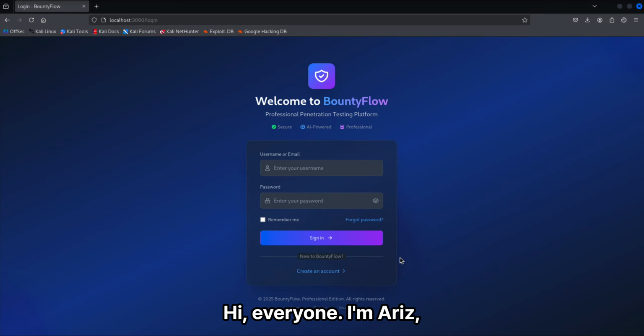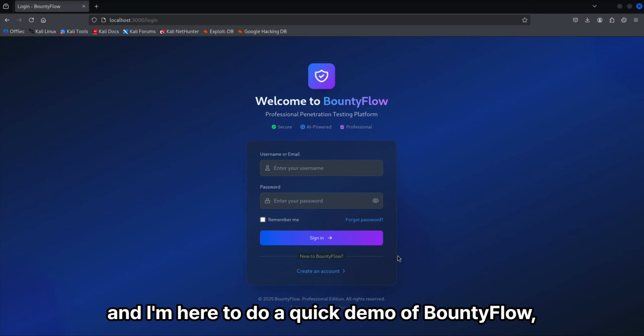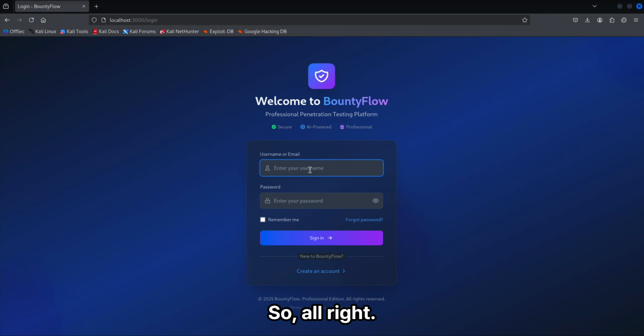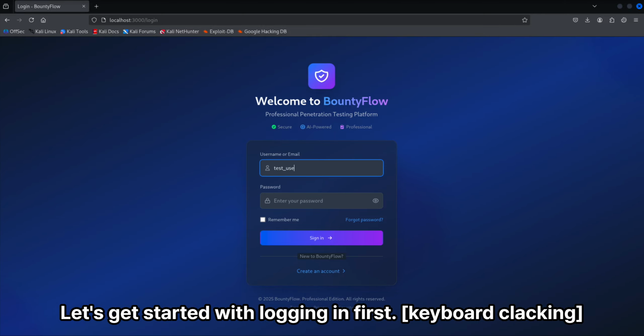Hi everyone, I'm Marizi and I'm here to do a quick demo of BountyFlow, an AI-assisted penetration testing platform. So, alright, let's get started by logging in first.